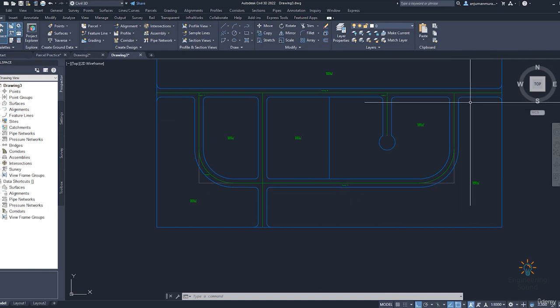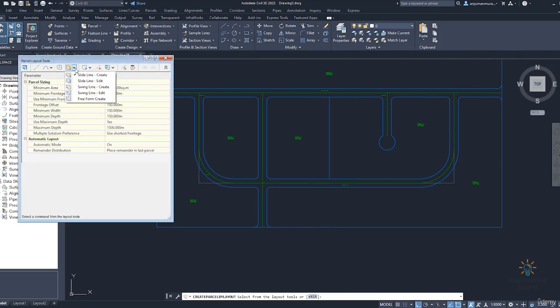So now we will go on to draw some plots or show some plots in this area. For this purpose we need to go to the parcel and select parcel creation tool. So once we go to this line, we have different types of options here. Here is the line, and if you want to draw any curve, you can just select it from here. And here you can see this is a draw tangent, but we don't need to use it. So this is the main option which we can see from here: slide line creation, slide line edit, swing line edit, and free form create. So first of all we will explain the slide line creation.